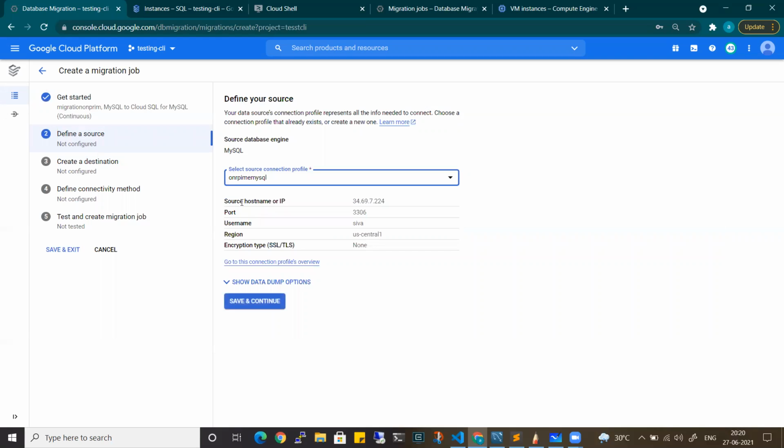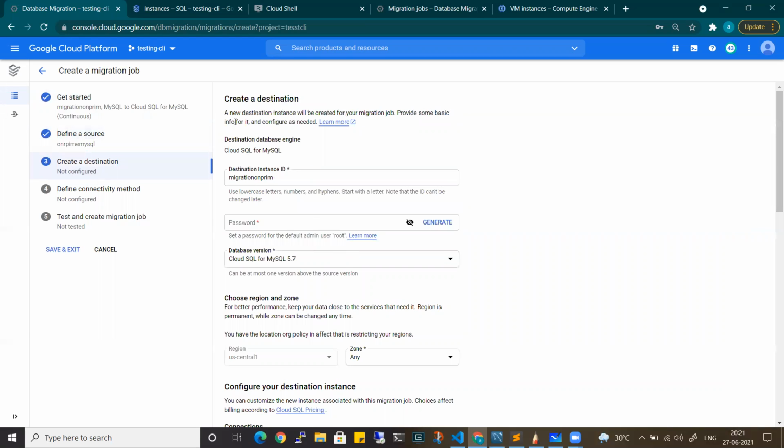And it will be populating all the details here, like the source IP, the port number, the username that you have entered there, and the region. Let me create, right? And now the destination.